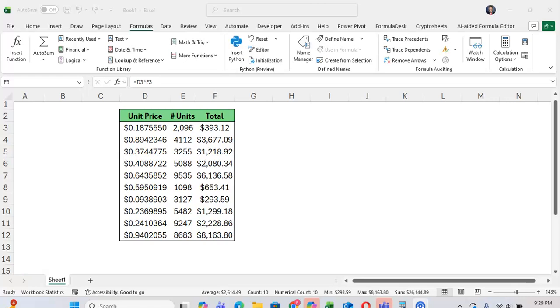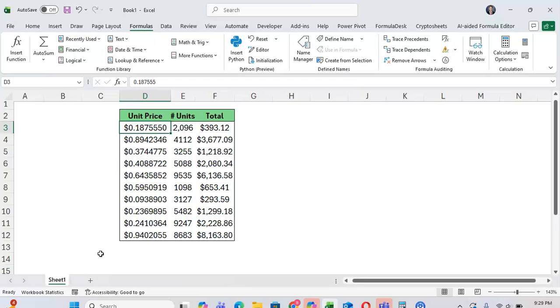In this tutorial, I want to show you an advanced setting in Excel that will make it to where Excel will automatically round your data and calculations to be whatever level of accuracy is being displayed on the screen. So here we have some very specific unit prices, number of units, and the total sales for these units.